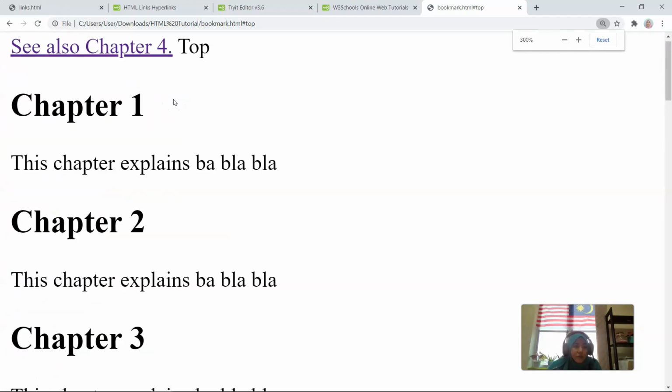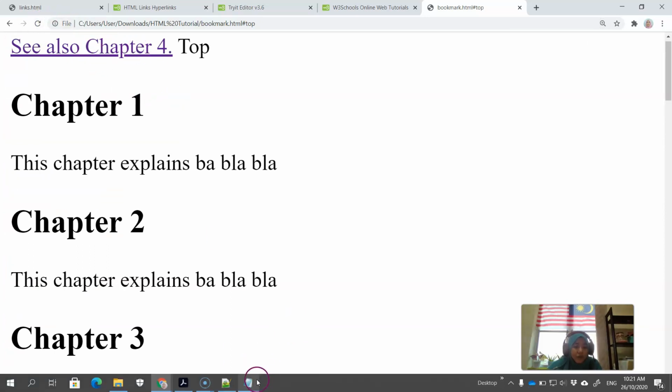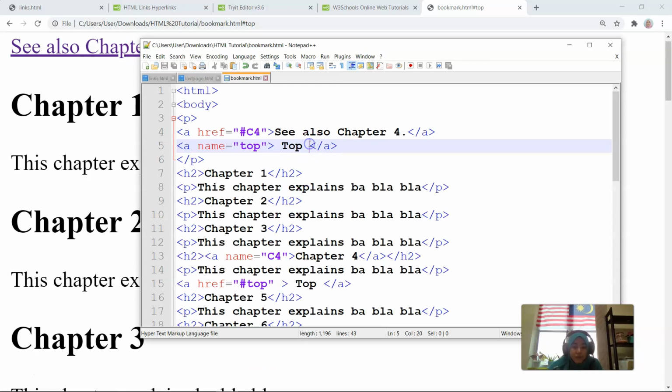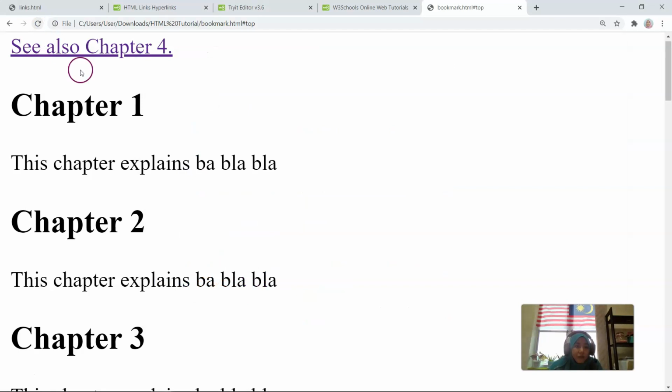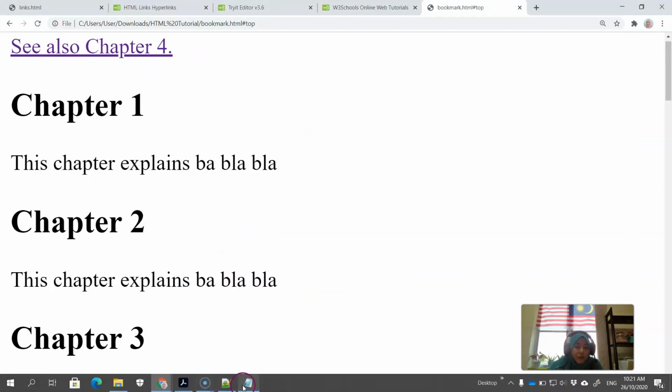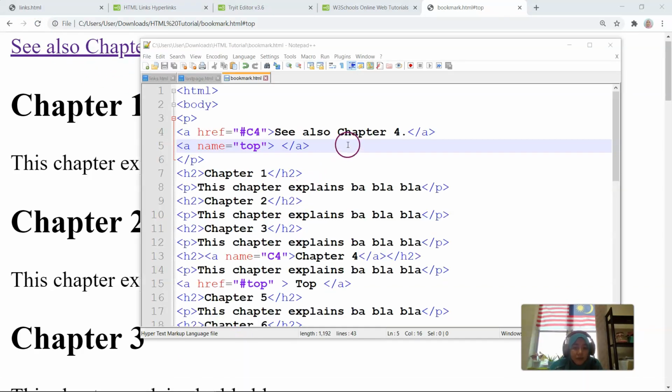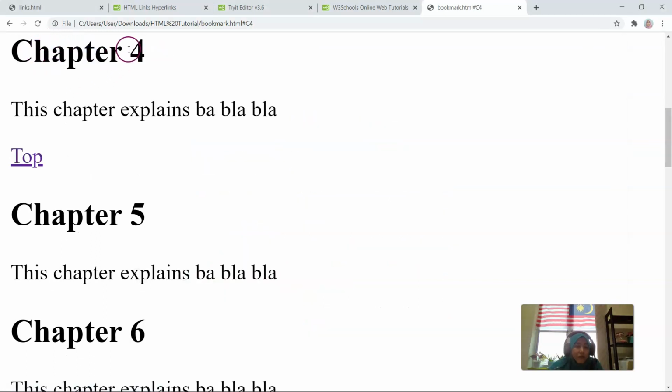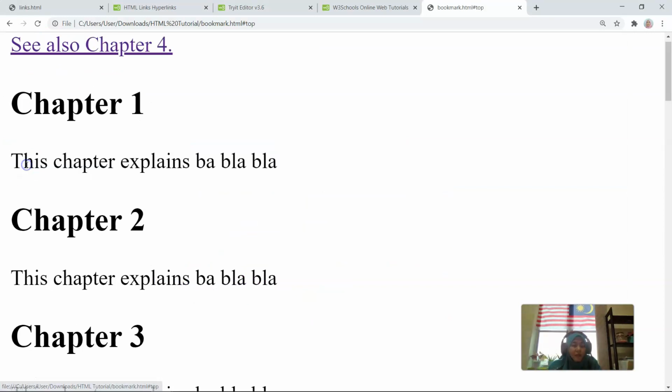So basically this is chapter 4. See also chapter 4. I don't want to have top here, we just make it blank. What is my mistake? Because I don't have this one. See also chapter 4, this is the link. It will go to chapter 4, and then you have another link to go to the top or back again. Something like this, right?